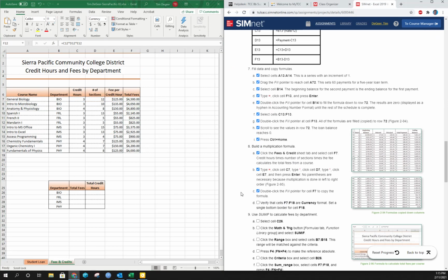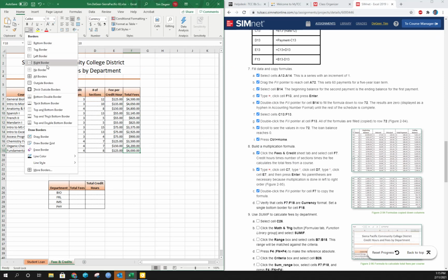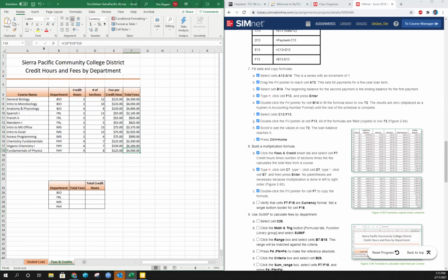then we want to verify that F17 through F18 are currency format, and I see that they are. And then it wants us to set a single bottom border for cell F18. So I'm going to click just to select cell F18. My default border is bottom border, so I can just click this big part of the button, or I can click the drop down here and choose bottom border, the top option. Click off of it, I now see that bottom border there.